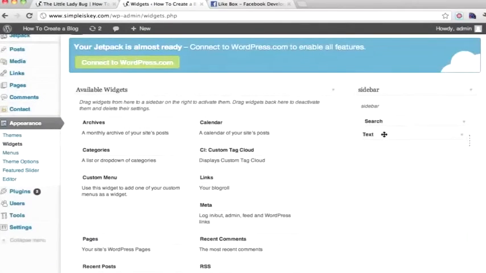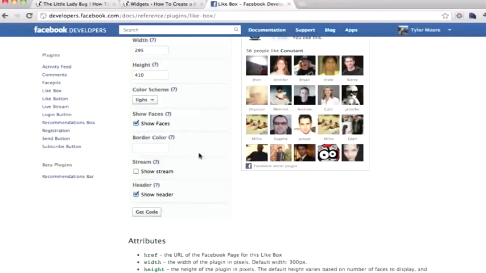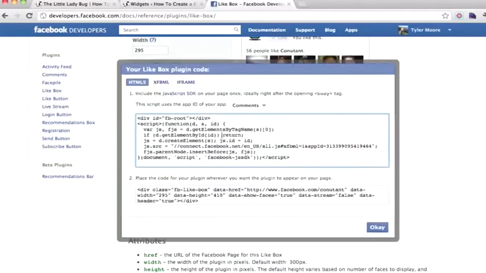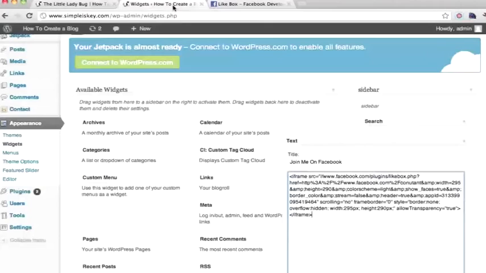And let's move it up a little bit. Make it go right under the search, and open that up. And like me on Facebook. Or maybe join me. That's better. Alright, and let's just paste that code in there. So from this code, when you press Get Code, you're just pasting from the iframe tab that code into here.